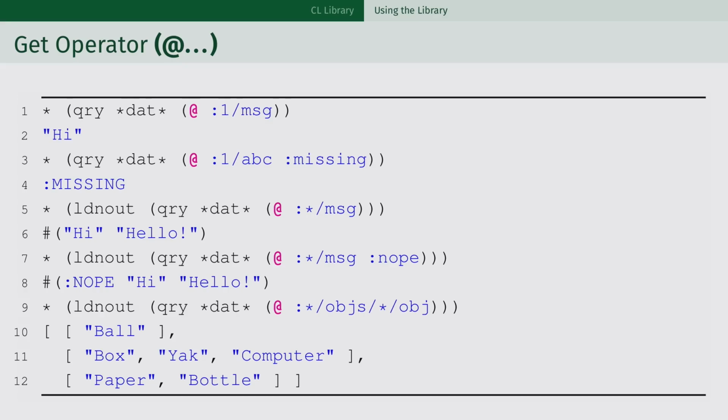It has default values, otherwise it will return nil if the thing that you're trying to access is not there. If you use star, provided what's at that location is a vector, it works as a wildcard. So you can look up all the messages on all the objects, for instance, if you see line 5 and 6.